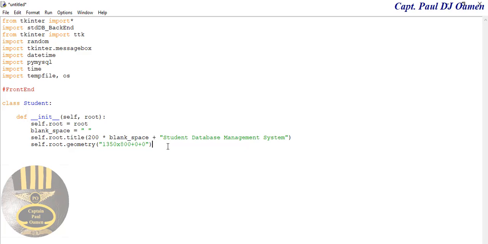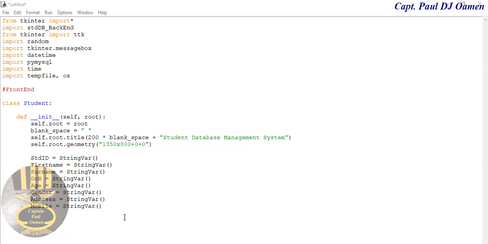Okay, now that that is all done, I'm going to declare the following variables. So let's come right down here, just say student db equals, let's make that a string variable, enter parentheses, and let's enter first name equals string there. Okay, variables declared. Now let's create frames.